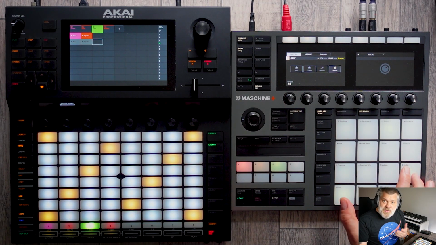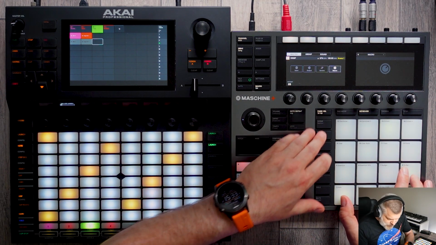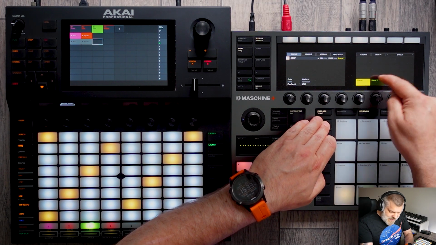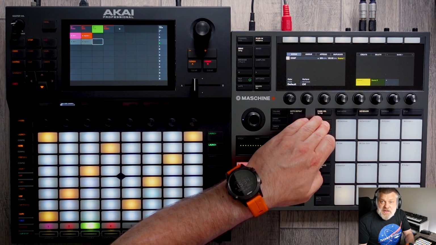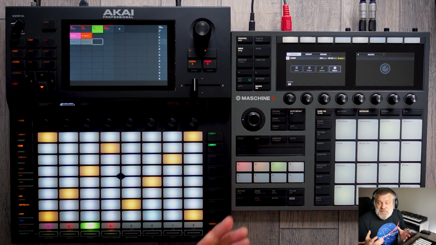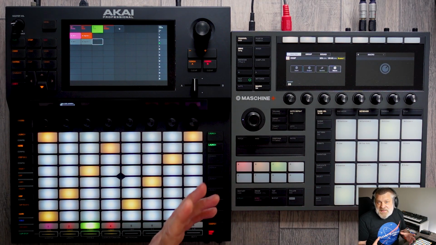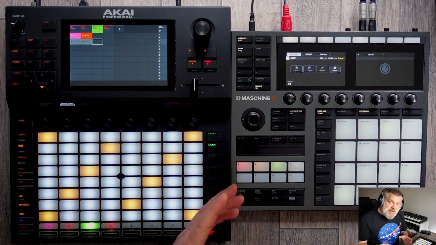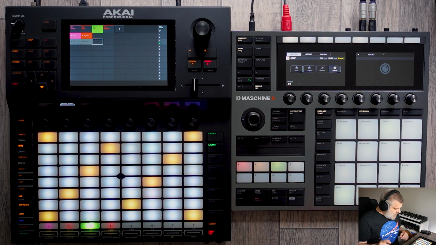If I now want to trigger the second scene, I have to press the scene button to get my scenes, and you can see I've immediately lost access to my keyboard. So what that means in a nutshell is you can't do two things at once on the Maschine Plus.